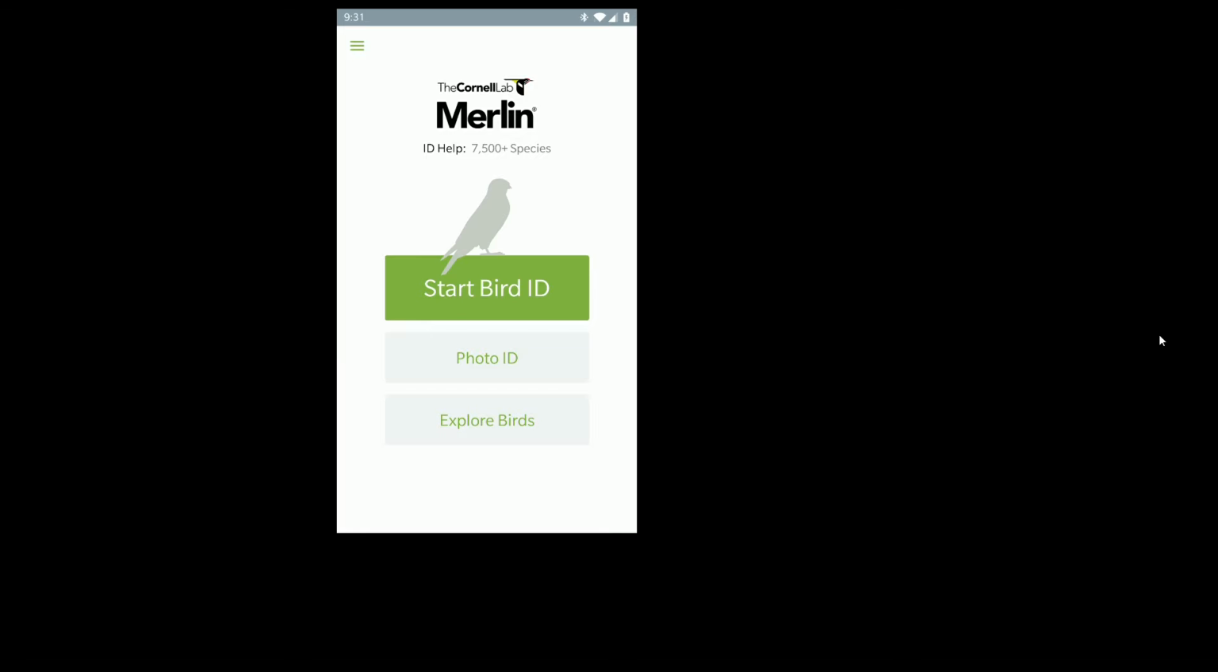So, one of the most common types of apps that people put on their phones for birding are field guides. I'm going to start with the Merlin app from the Cornell Lab of Ornithology. I've already done a complete video strictly looking at Merlin, so I'm just going to touch on Merlin as a reference point for what some of the other field guides look like. The field guide portion of Merlin is the Explore Birds.